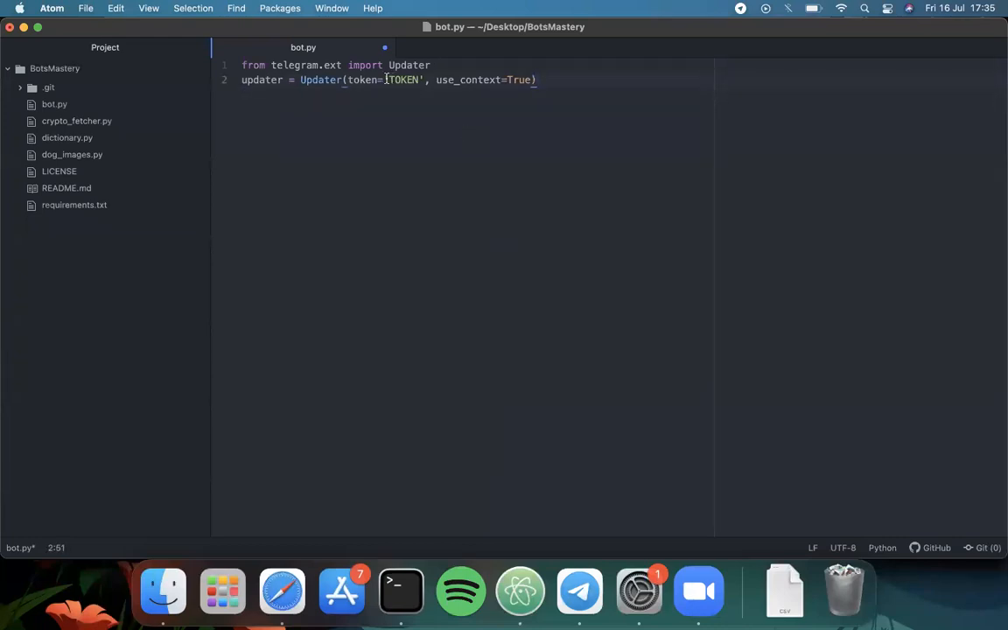Now you might be wondering, what is this token parameter here? When you create a bot for any social media platform, they give you an API token. So you use your API token to basically use your bot.